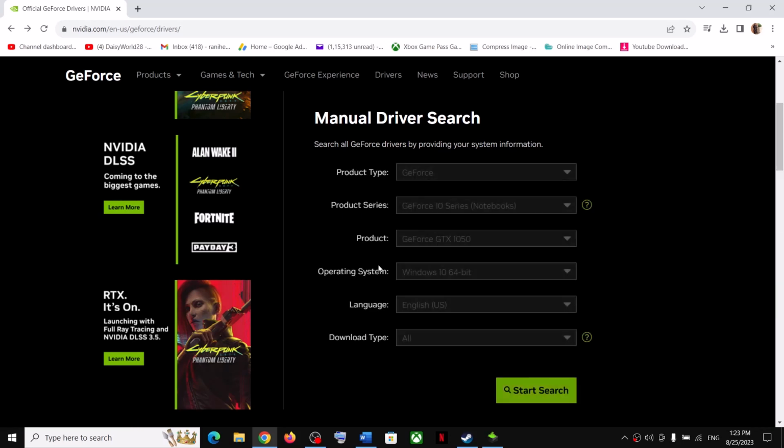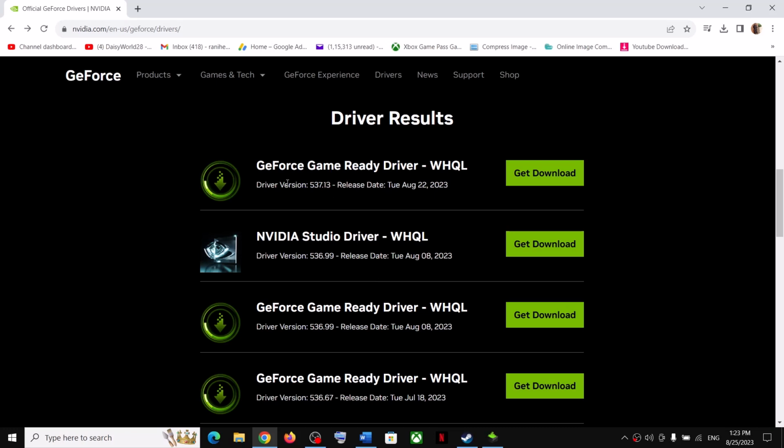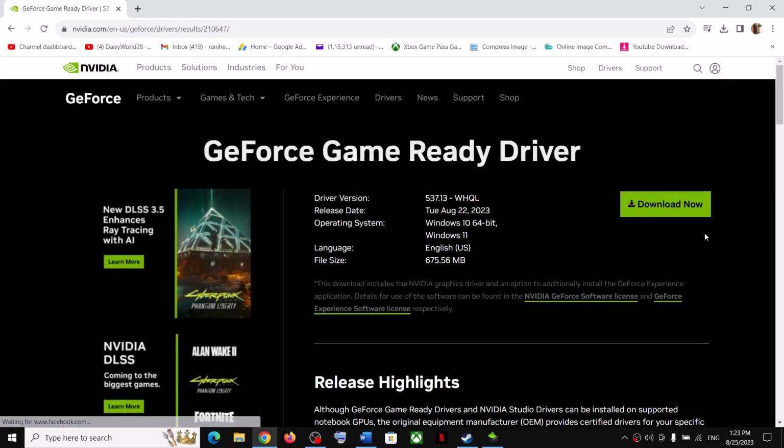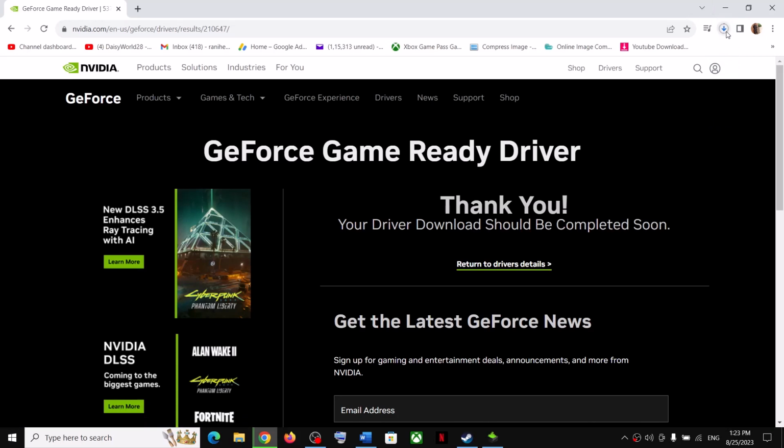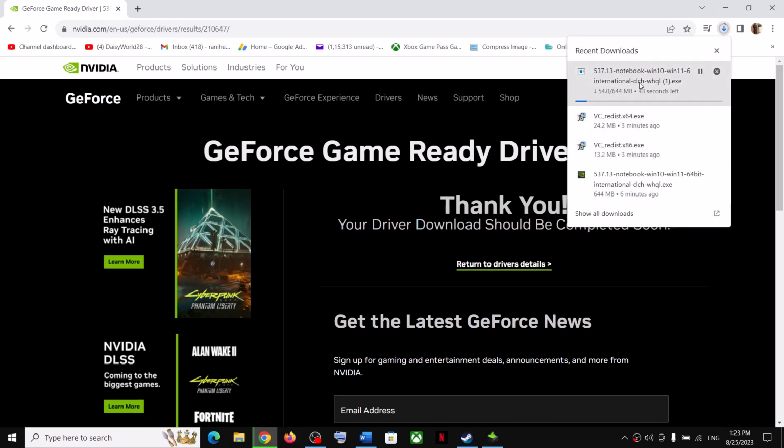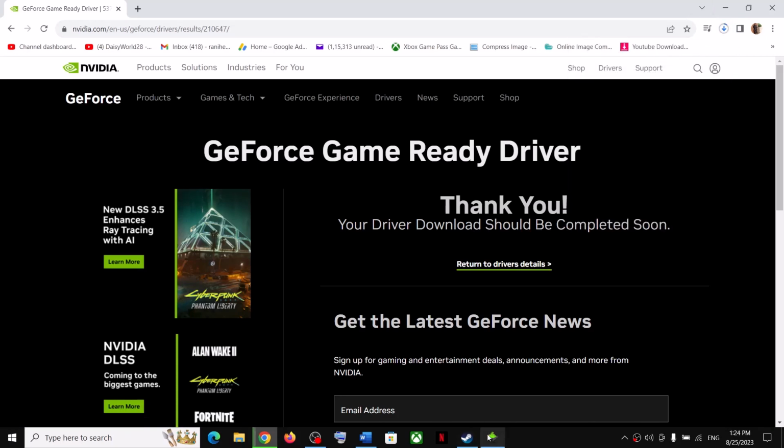And then scroll down. Here you can see the latest GeForce Game Ready driver right now is 537.13. This is the latest one right now. So click on Get Download. Whichever is the latest, you click on Get Download and then click on Download Now. Now once the download is complete, you have to run this exe file. Run this exe file. Now once you run this exe file, you will see this screen.